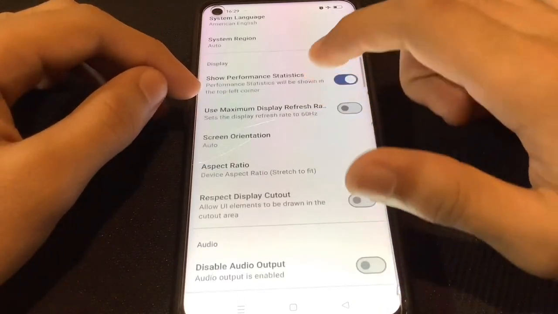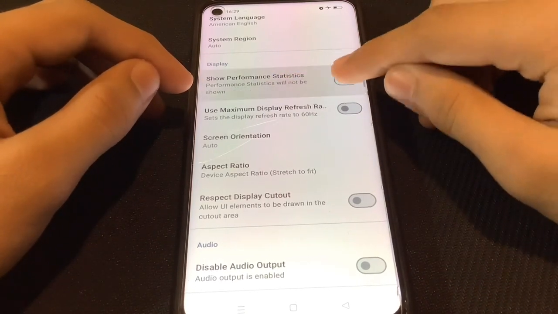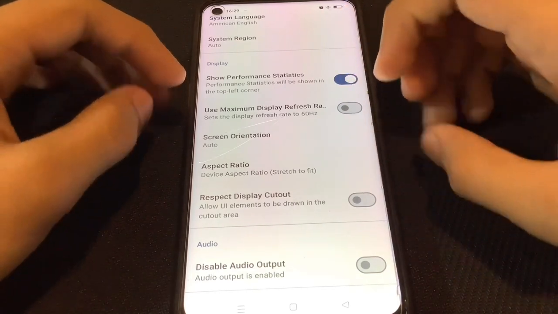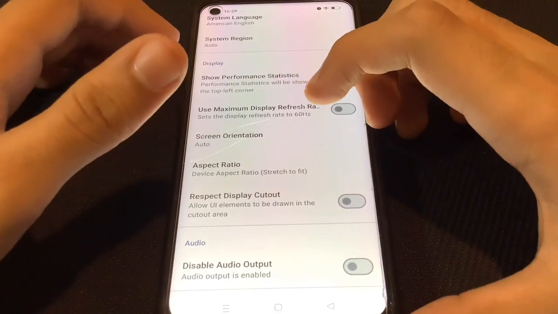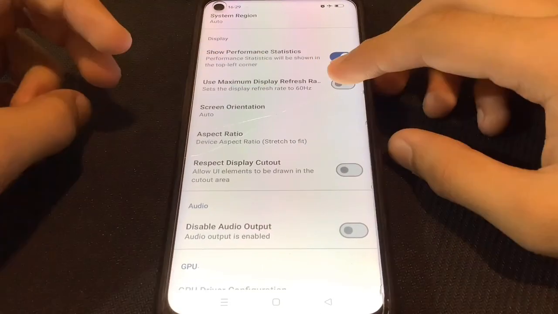Alright, now I'll go to the display section. Showing performance statistics is really important to turn on because this won't affect performance, but it is going to show the amount of FPS that we are getting. Now come to this option, use maximum display refresh rate.